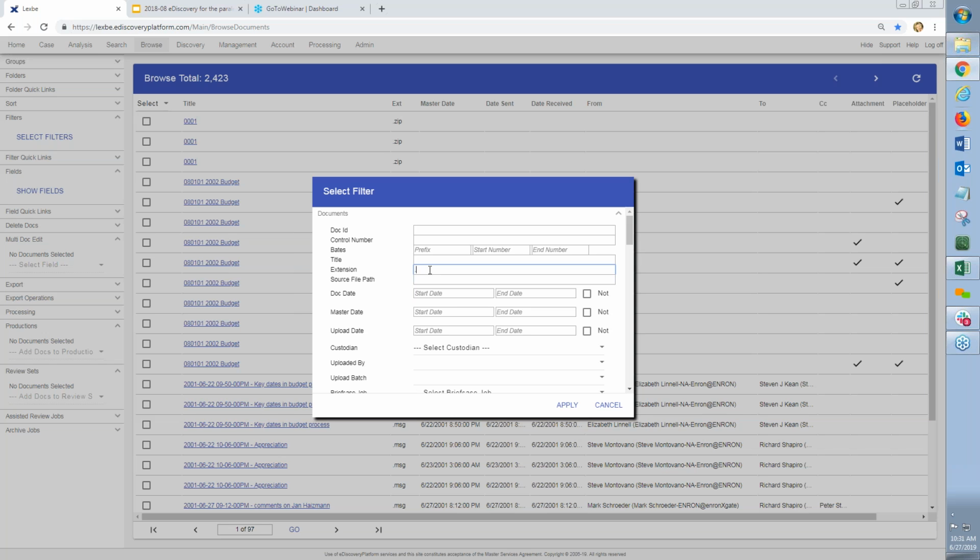If you code it, there are certain codes that propagate across the email family. So there's a consideration there, because within Lexbe, the family will always be maintained. You can't break up the family per se. In a production, the attachments will follow the parent. So a production will force the family in order.